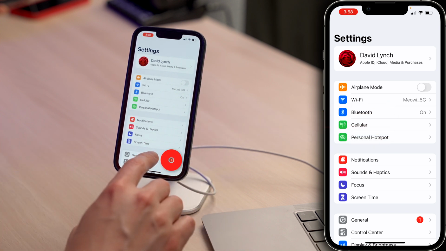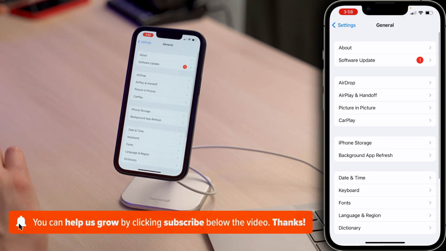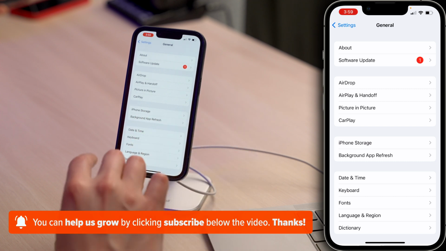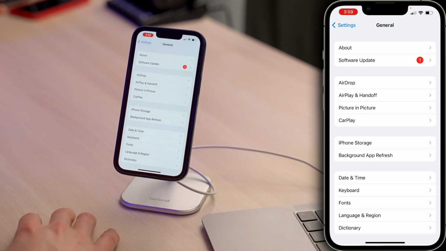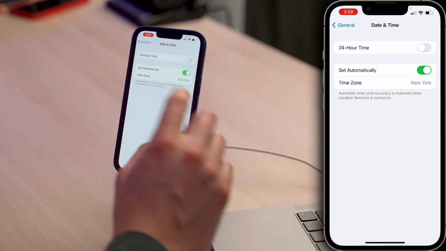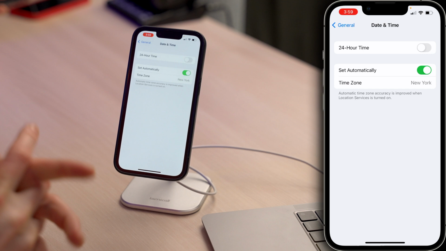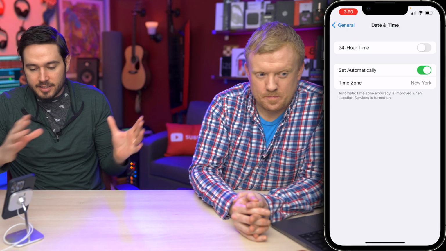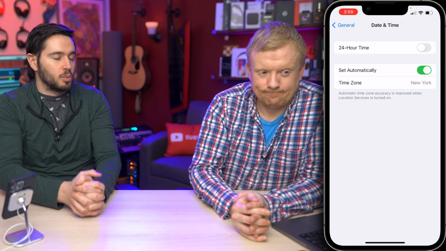So we will tap on general and then look for date and time. It's in that fourth little section there, right at the top, right above keyboard. Tap on date and time. Then here, set automatically. That switch is green. That means it is on because it's set to the right. We're gonna leave that switch on.